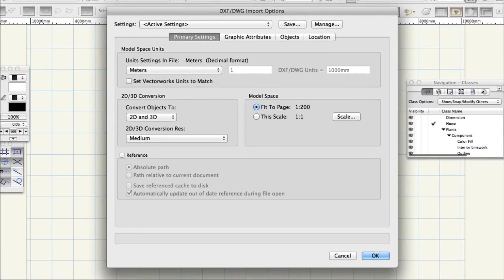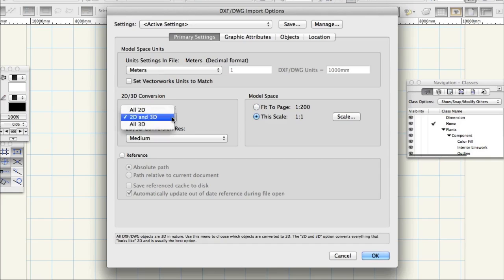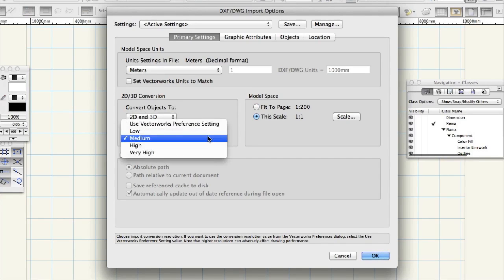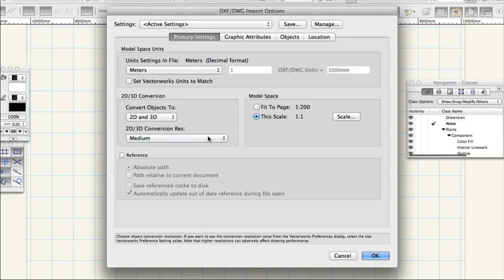On the Import dialog, change the following settings. Unit settings in File, meters. Scale, 1:1. Convert objects to 2D and 3D. 2D/3D conversion resolution, medium. It is critical that the unit settings in File field should be set to the unit of measurement of the incoming file.